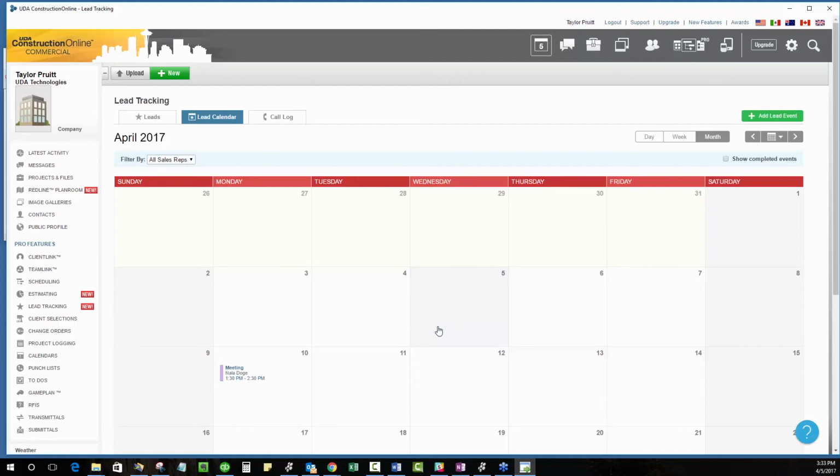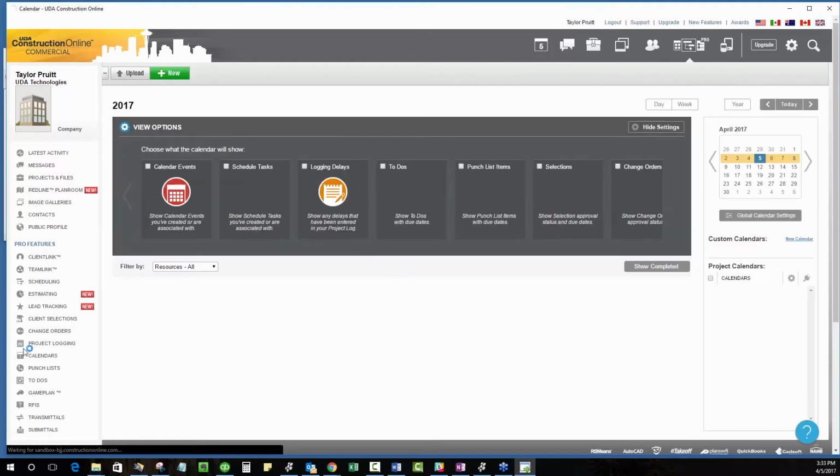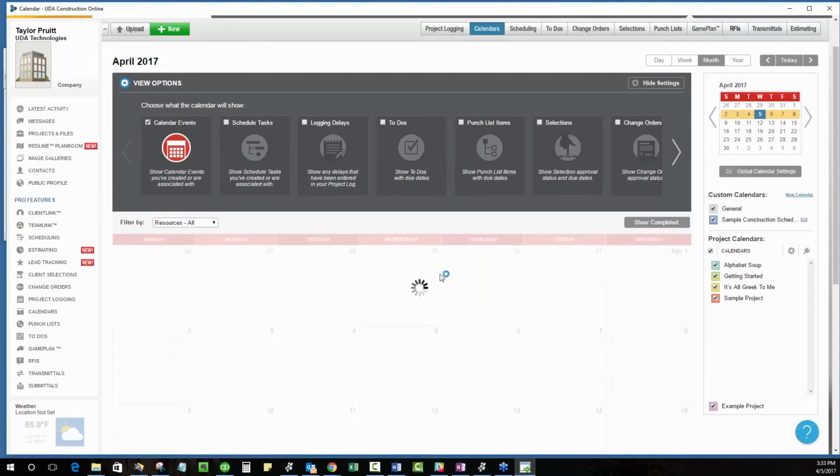On that note, any of you guys who are used to using the existing calendar on ConstructionOnline, the master calendar, the construction calendar, these lead events will actually tie into that as well. So you have a specific section, and let me go ahead and actually show you guys that as well. If we jump over to the calendars really quickly, the lead calendar is going to be just lead events, so just your callbacks, just your meetings with existing leads. The construction calendar will be everything, of course, all of your to-dos, all of your punch list items, all of your scheduled tasks.